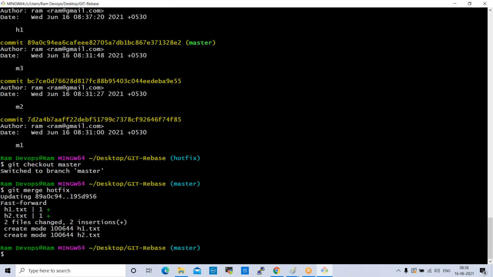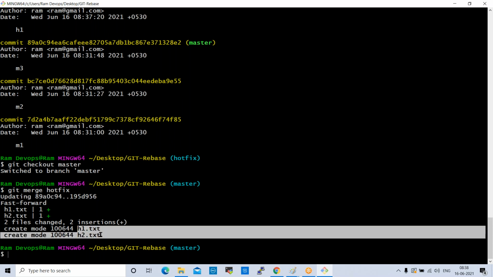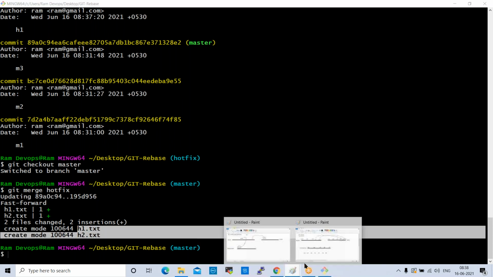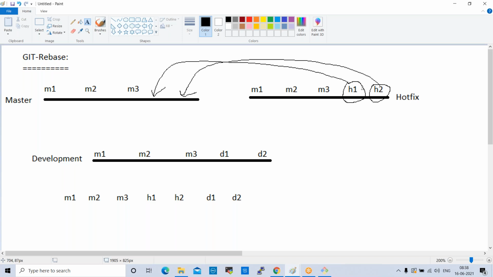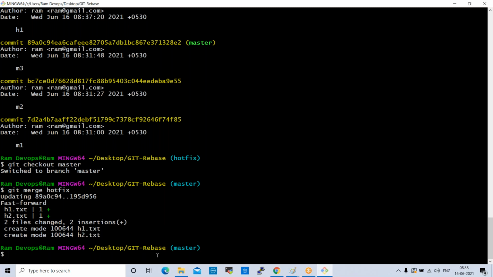Now this commit is merged into master. H1, H2 merged into master, as per the diagram. Next one is development branch. If you try to merge development branch, you will get some issues here. First branch it will allow, second branch it will not allow.